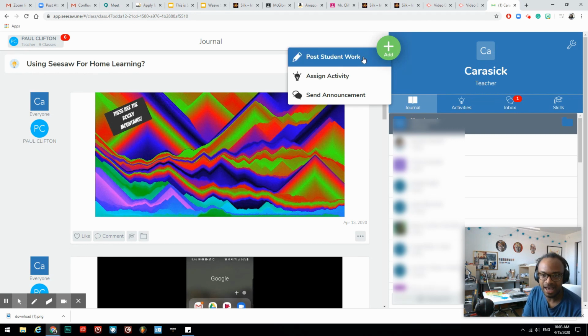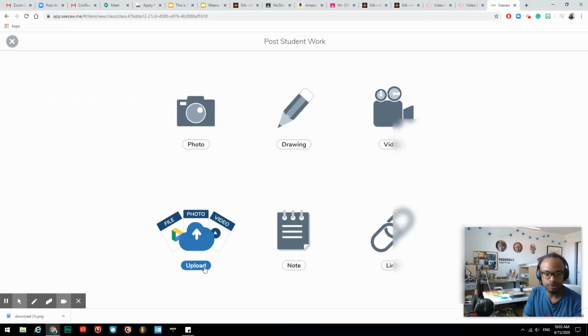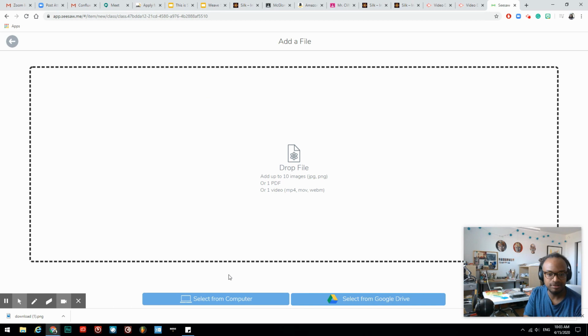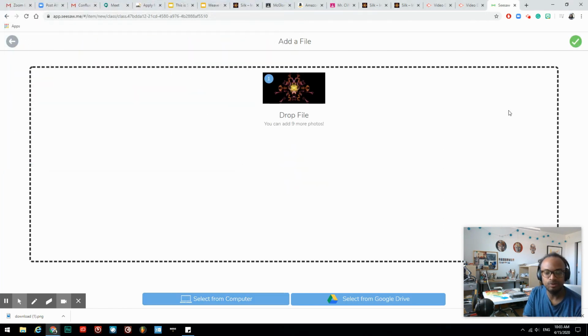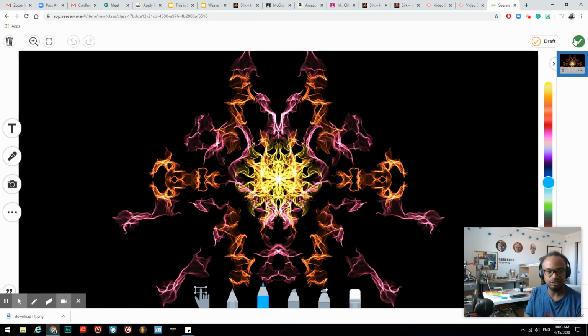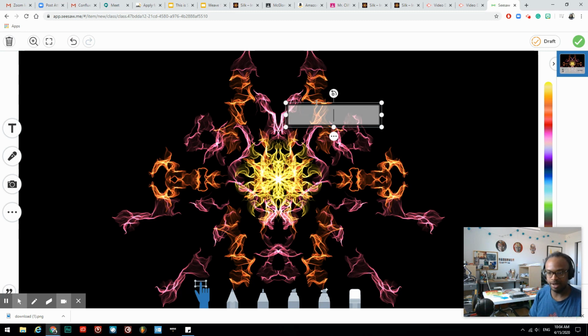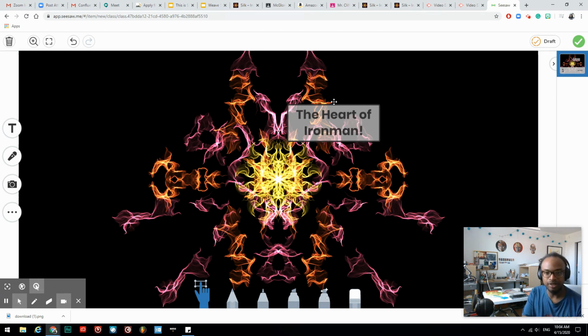All right, so I'm gonna click Add. I'm going to upload my file. Let's see, the Heart of Iron Man, open. Cool. And I click the checkbox to upload it. And just like last time, I'm going to create a text box and name my project. Heart of Iron Man. Cool, the Heart of Iron Man.